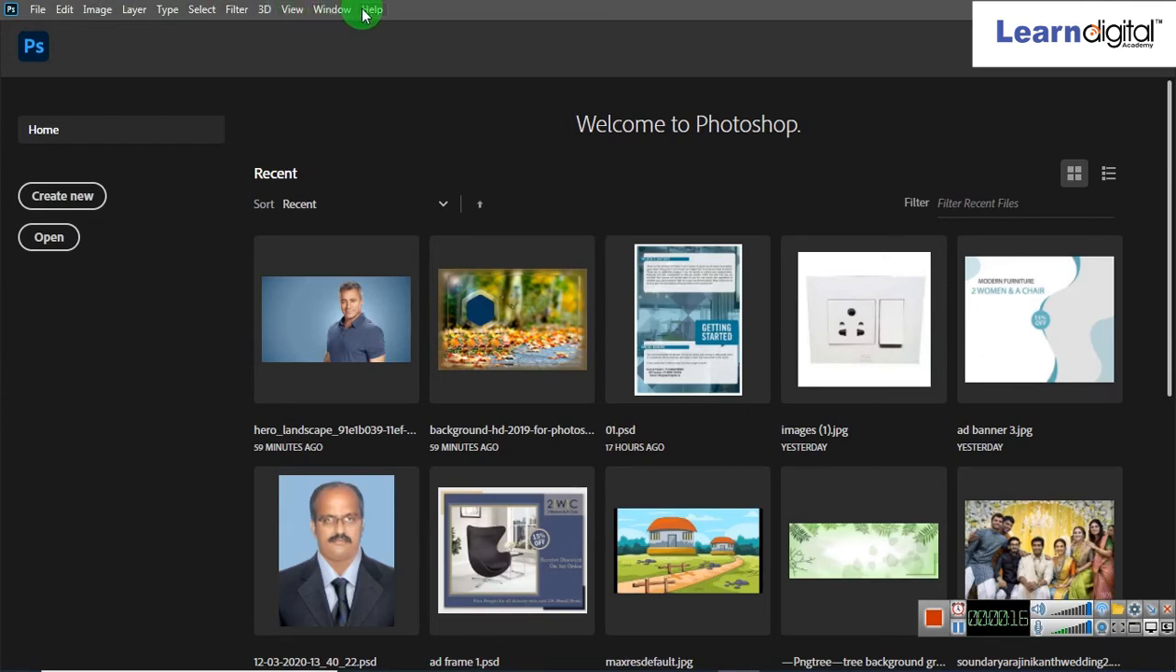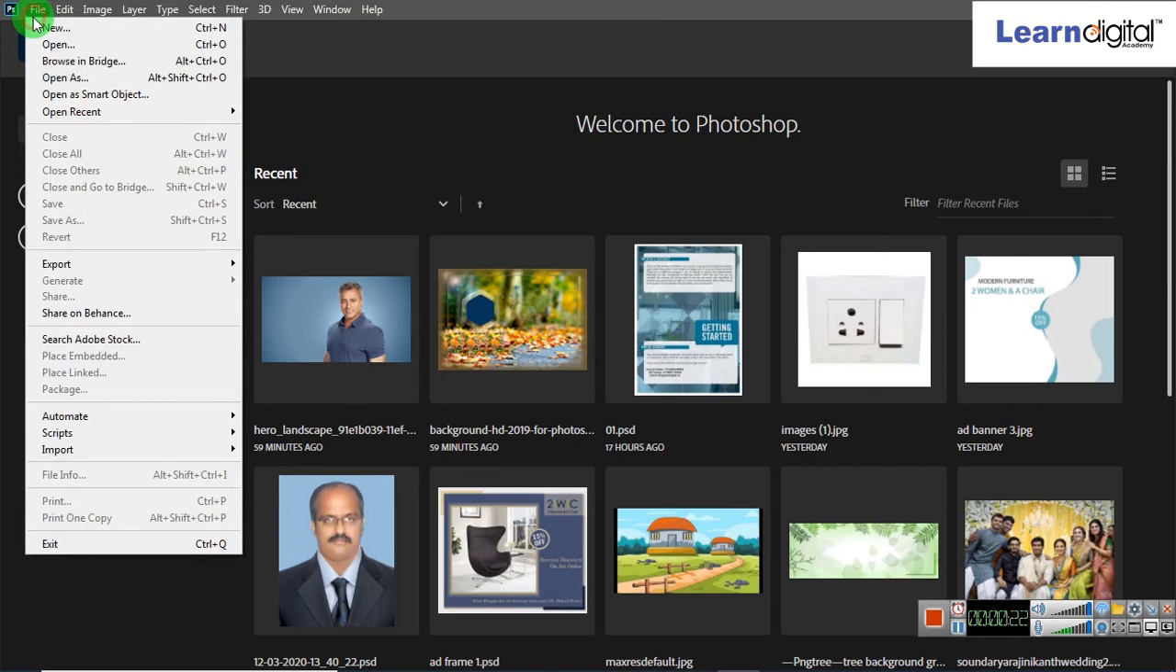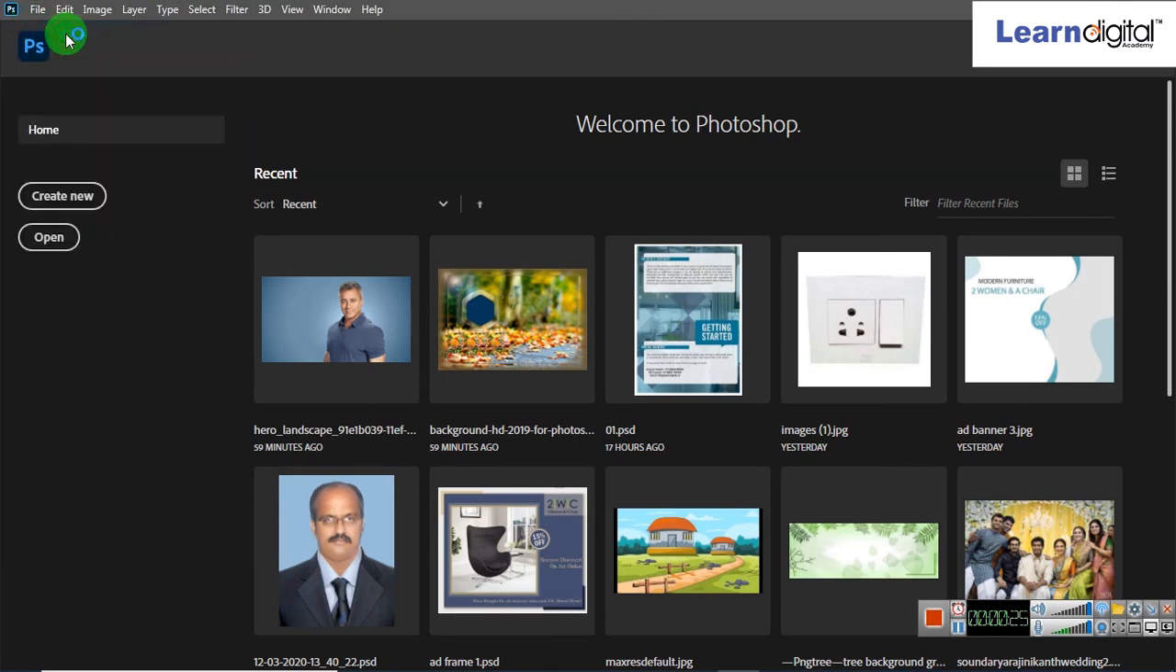When I click New, a pop-up window appears. In that window: photo, print, art and illustration, web, mobile, film and video. All these options are showing. First option is the photo. Suppose you go to the photo studio.